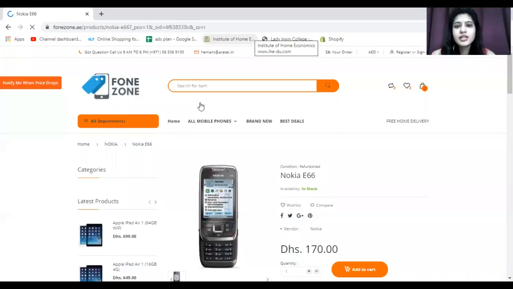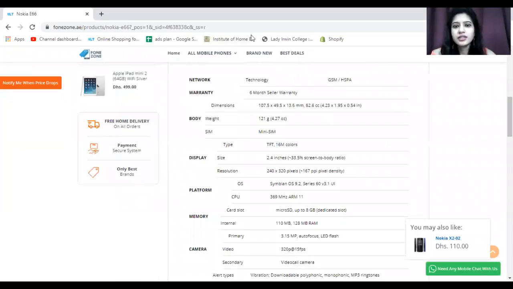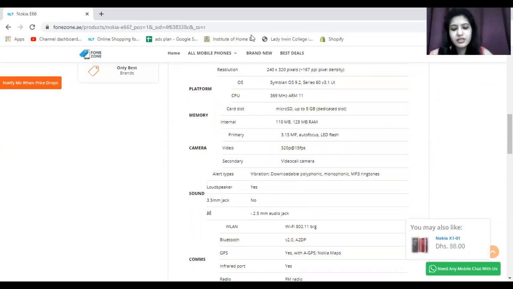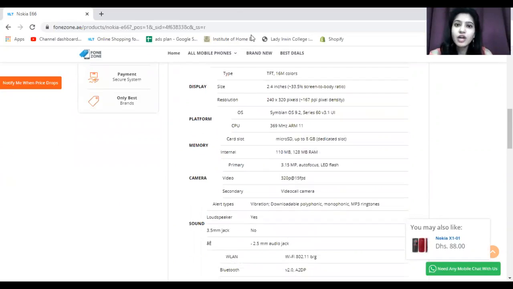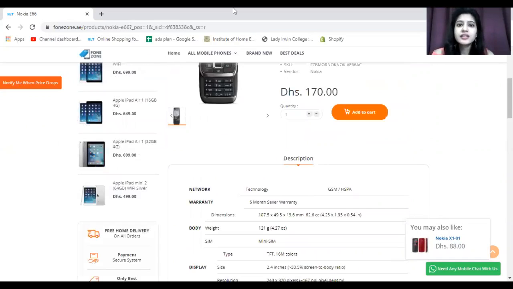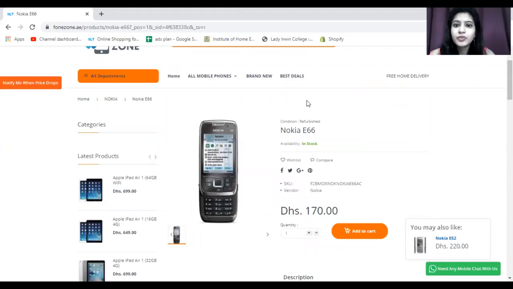So this is the result of our search. We have seen this description box which has all the specifications written. Yes, all the specifications have been mentioned here. And when we talk about this variant, there's a condition written on the top, refurbished condition.